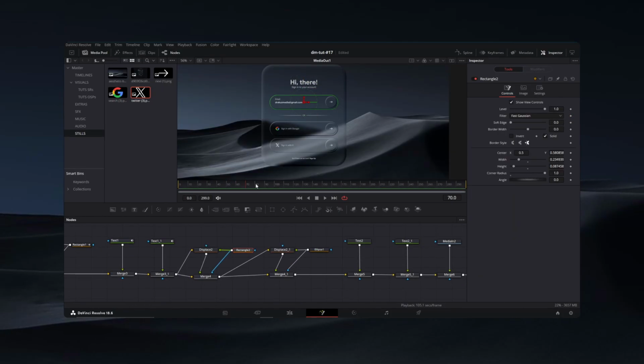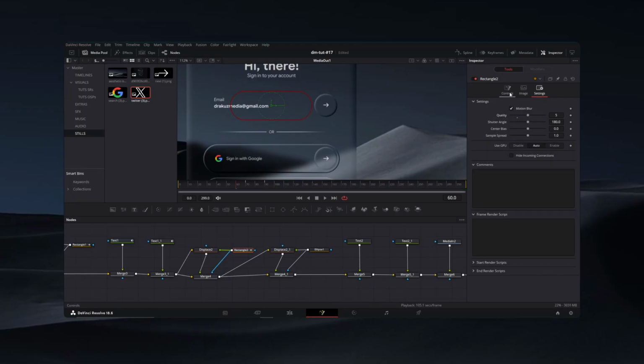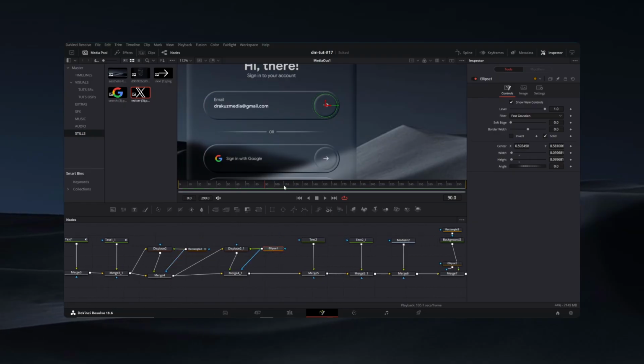For it, go to frame 90 and select the rectangle. Then add a keyframe on the level and width. At frame 70, put the keyframe for the level again. Then get to frame 60, decrease both the width and level. For the button, we will do something similar. Just select the ellipse mask at frame 115 and put a keyframe on the width and height. And don't forget the level. Go to frame 90 and decrease both the size and the level.